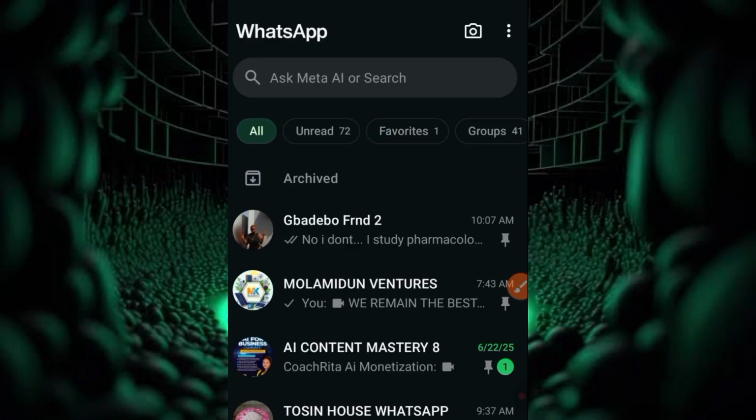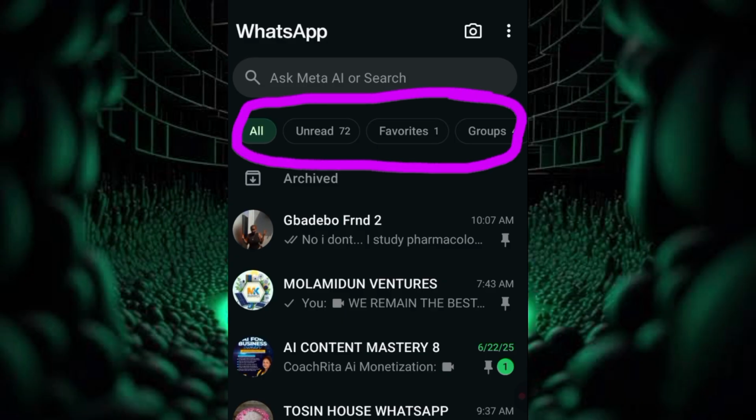So another thing we'll be looking at is add to list. Do you know you can also add to your list? Now what I mean by list is this: these are the lists you have on your WhatsApp. They go on and on like that. We have unread messages, where you see messages you haven't read. You have favorites, where you see your favorite chats. You have groups, where you see all your groups.